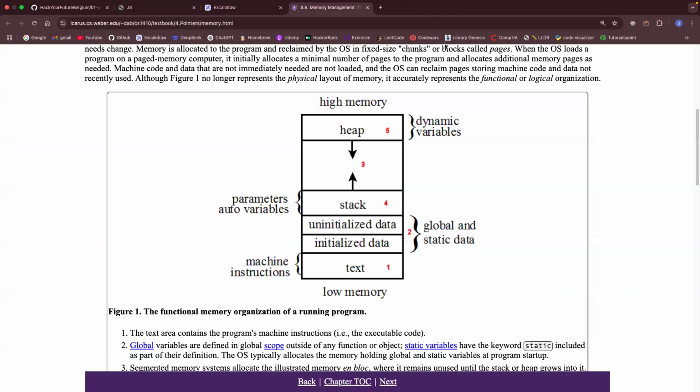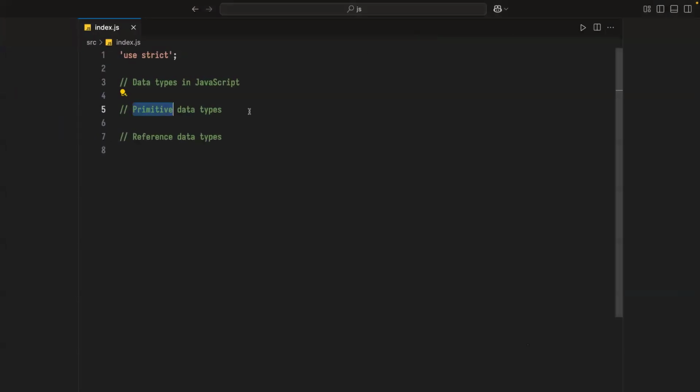So primitive simply means simple data type. It just means simple data type, not complex data type like this one. These ones are complex because, for example, arrays, as we see, and objects can hold multiple values, but primitive data types can hold only one value. Okay, so primitive data types mean simple data types. They're very, very simple. Reference or complex data types mean they could hold multiple values.